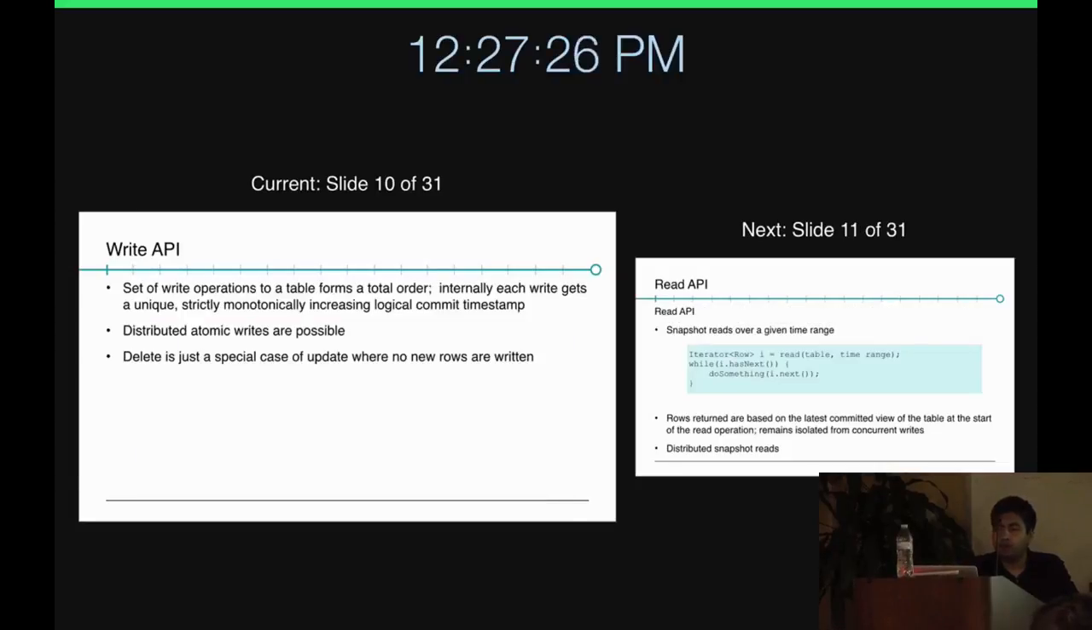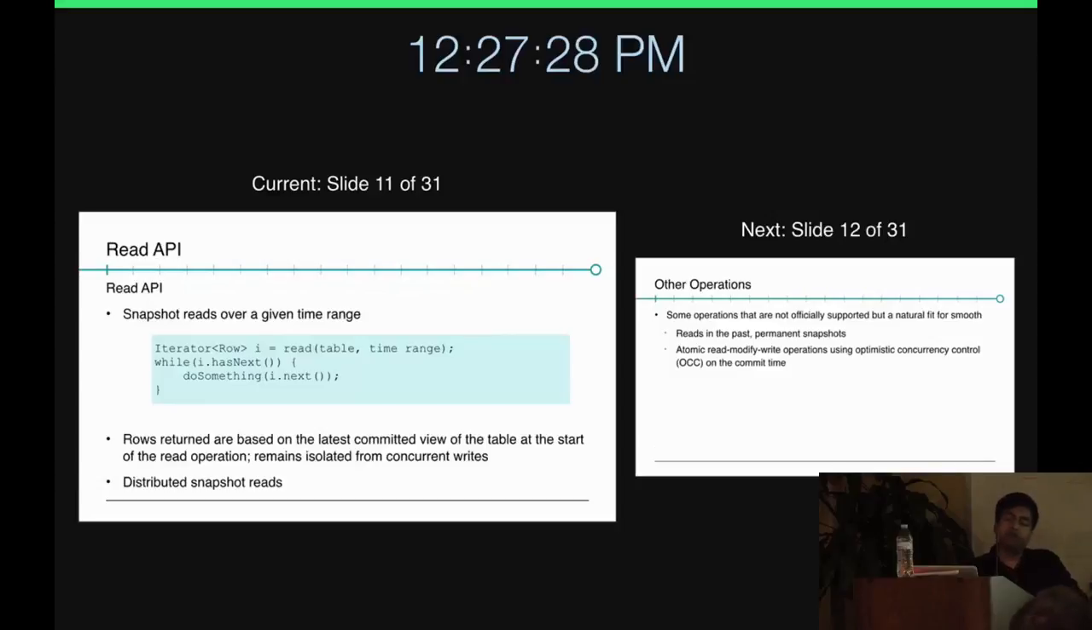All right, so reads. We basically support snapshot reads. What that basically means is the rows returned are based on the latest committed view of the table at the start of the read operation. So you start a read operation. At the start, it latches onto a view of the table based on the latest commit that has happened. And then any concurrent writes that happen while the read is going on do not affect the set of rows returned.